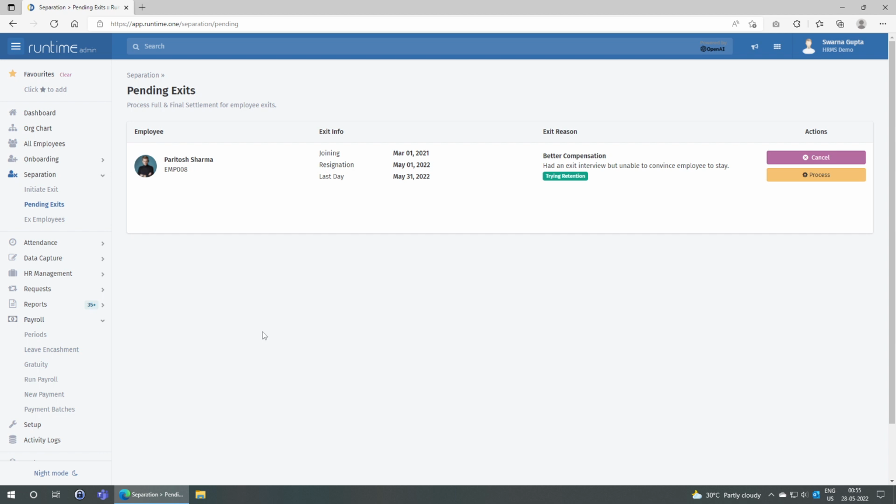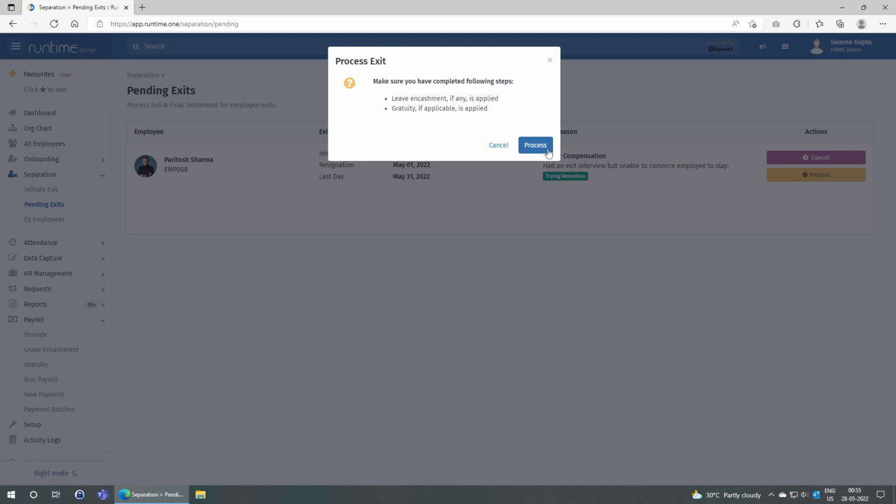So that way the system will know whatever is required to be paid to this employee when they are leaving the company. But in case you have done this and in case it is not required, you can just go ahead, click process and click on process again.